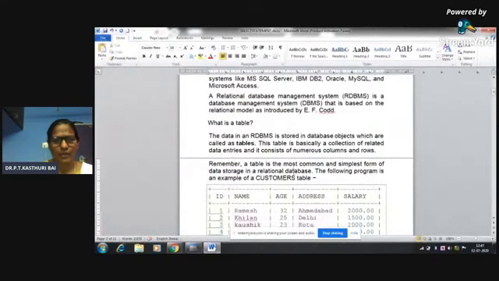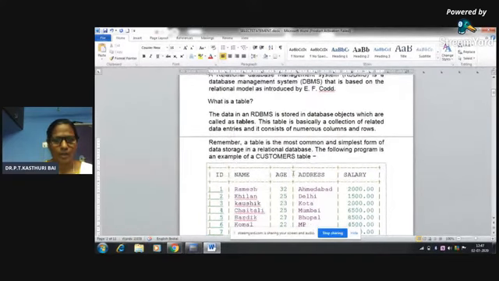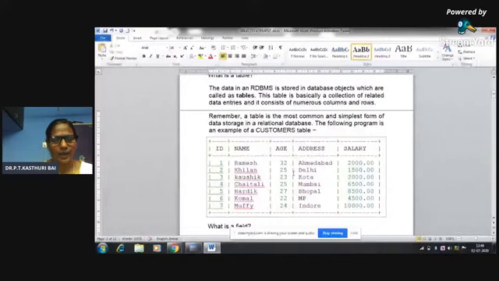When you have structured data, it must be in the form of a table. Actually, it should consist of rows and columns. What is a row? What is a column? The data pertaining to one particular attribute, like name alone, is called a column. Age of an employee is a column. Address, salary of an employee is said to be a column.